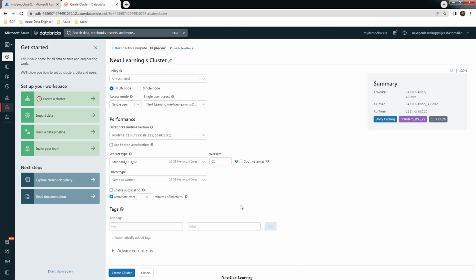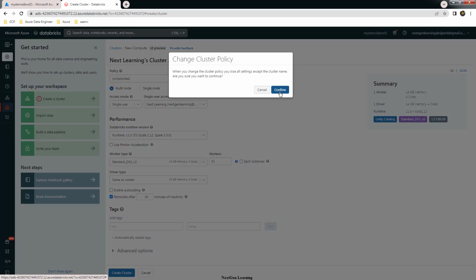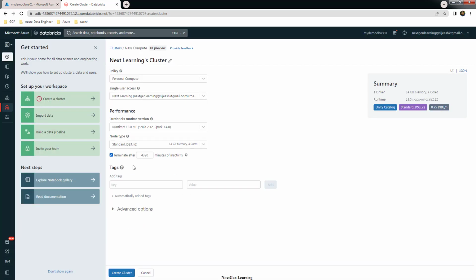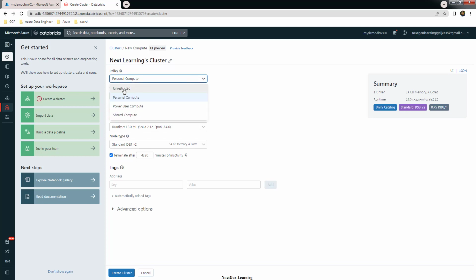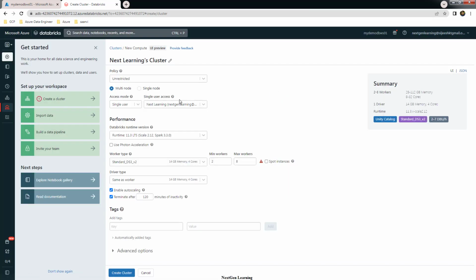So this is one way of creating, or else you can create from this policy, but this policy doesn't allow you to make any selections or customization. So I'm changing back to unrestricted and single user. I need to make sure of this Unity Catalog in the summary, auto scaling not required, and number of workers, yes, 1.